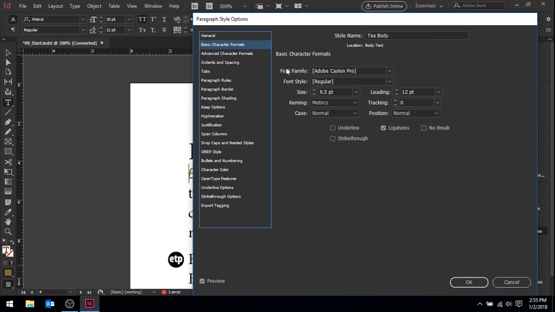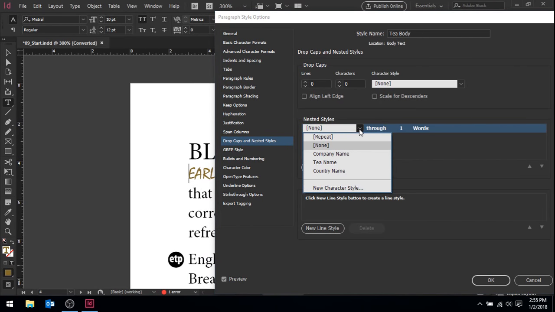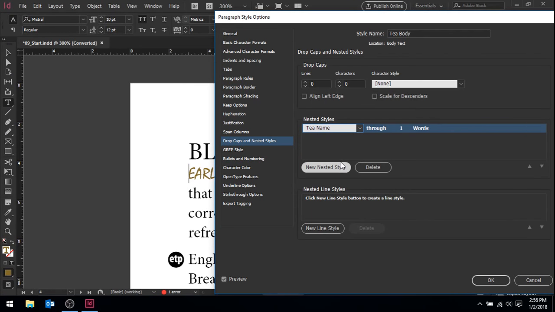In basic character formats, right now my font family is set to Adobe Caslon Pro. I need to change this back to Minion Pro, because that's the default that we decided on previously. And then we're going to go to Drop Caps and Nested Styles right here. Where it says nested styles, we need to create a new nested style. In this case, instead of none, we need T name, and instead of through, we need to change this to up to, and then 1, keep that as 1, and then words, we're going to change this.